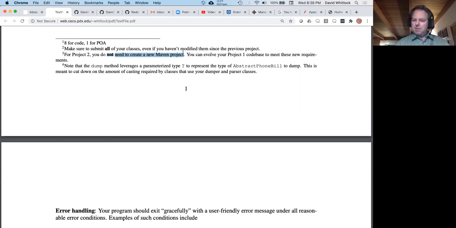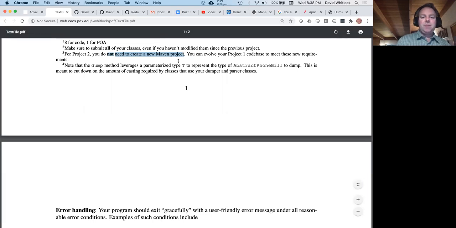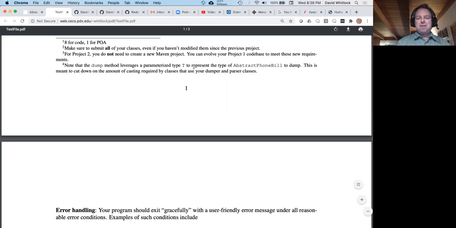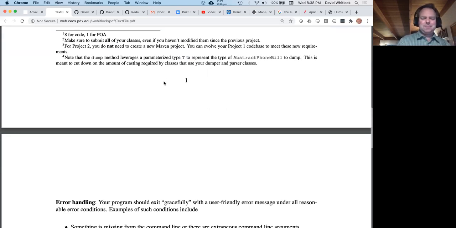So your question came in from Evan. These new classes will exist in the same directory as project 1. Yes, they do. Good, and you answered your question. Oh, and for those of you who are fans of generics, there's another parameterized type in the dump method, so another opportunity to explore generics and how they're used here.